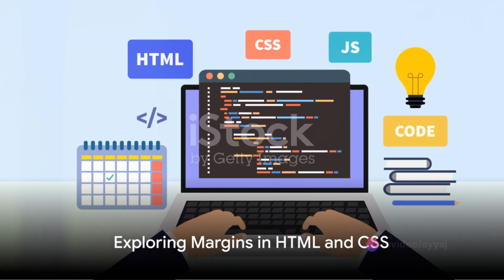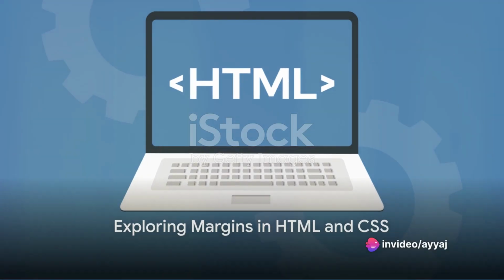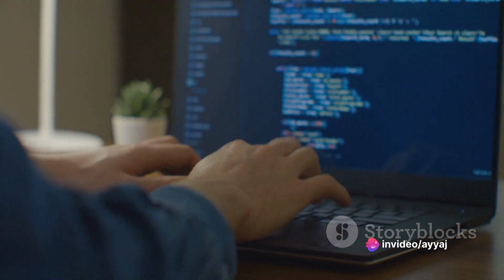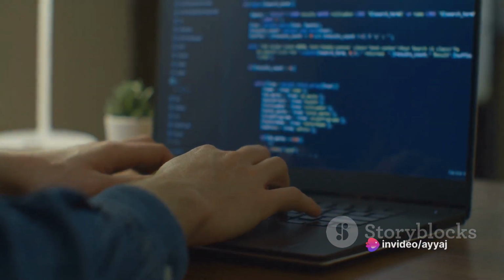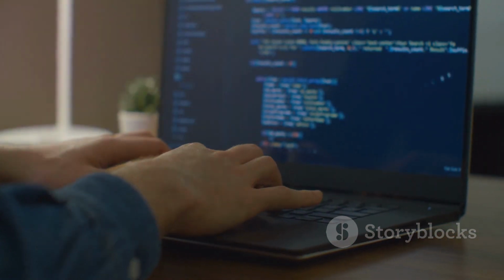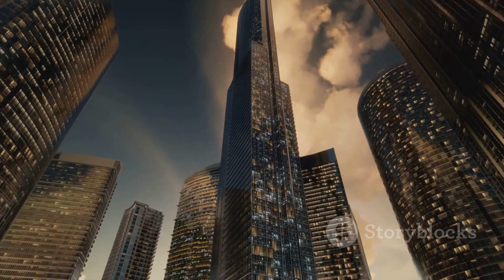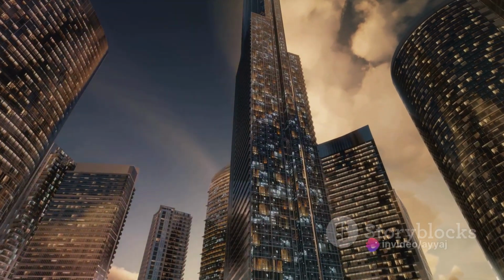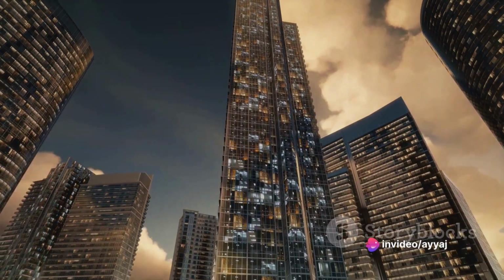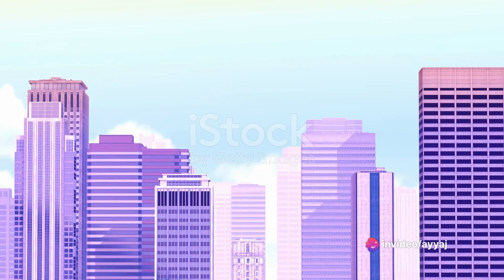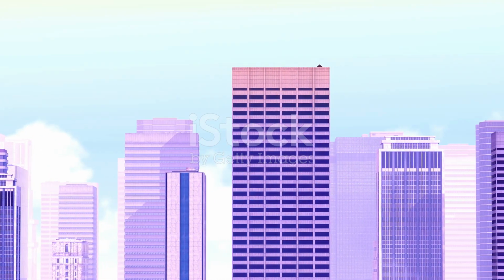Ever pondered over the invisible force that shapes the spaces between elements on your web pages? Today, we're embarking on an enlightening journey into the world of margins in HTML and CSS. Margins, the unsung heroes of web design, provide the indispensable space between elements, creating a symphony of balance and harmony. Throughout this video, we'll delve into the intricacies of margins, exploring their syntax, properties, and practical applications.